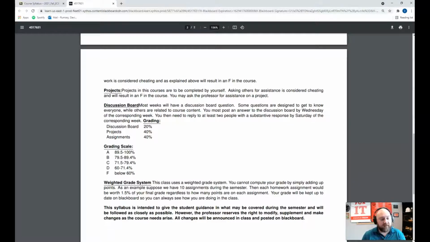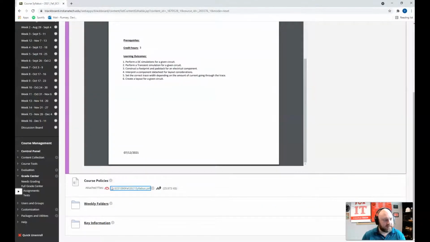Now, I always have this one statement here that this is intended as a guide, and I reserve the right to modify and supplement any changes that have to be made, though I don't foresee any. I will announce and post a new syllabus on Blackboard. All right, so let's close out this.